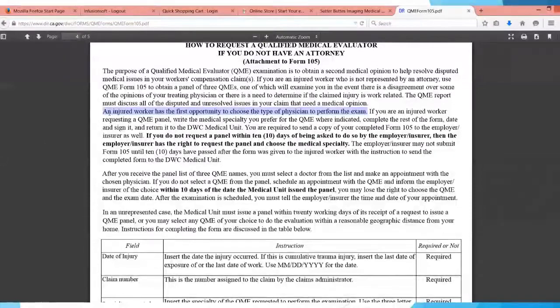So an injured worker has the first opportunity to choose the type of physician to perform the exam. It's the injured worker that's going to have the first opportunity to designate the specialty. If the injured worker blows this off and doesn't do this within 10 days, then the employer or the claims administrator has the opportunity to then take control and select the specialty of the physician to perform the evaluation. But the first opportunity is given to the injured worker. And so this is important.